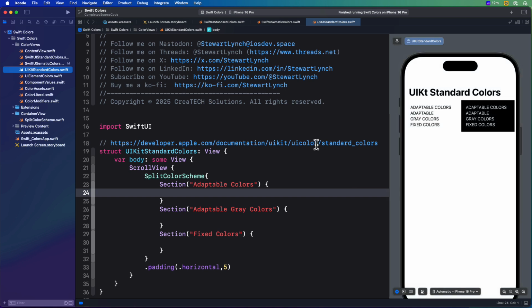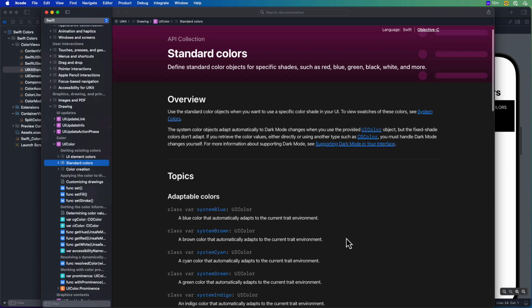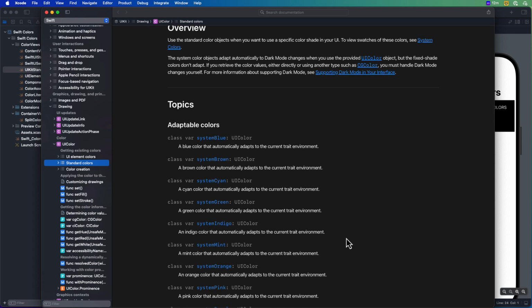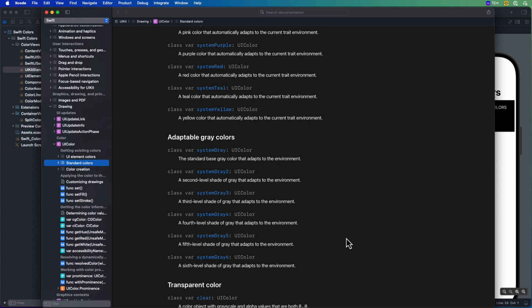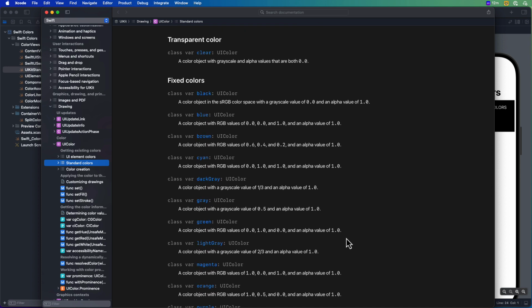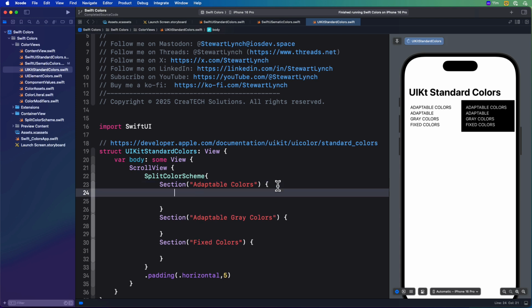If you come from UIKit, you'll know that there are a ton of other colors that you can use for UIColors. And I have a link here that takes you to the Apple documentation where you can see this. Now, these are not static color properties, though. So you will have to use a color view initializer that specifies that you want to use a static UIColor. And these are adaptable colors which adapt to the current trait environment, as well as the adaptable gray colors. There's also a transparent and fixed colors. So let's take a look at these.